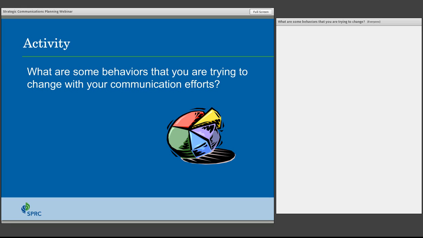And we've changed the setup a little bit, but your chat box is still there in the center, so I'm curious what people have to share.